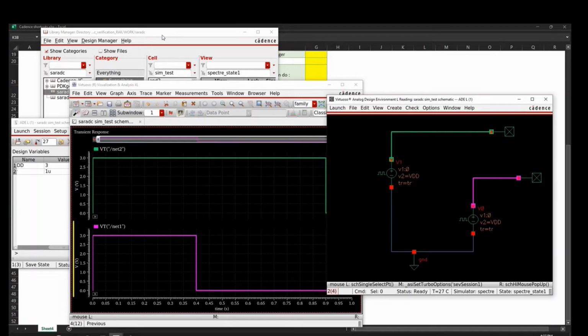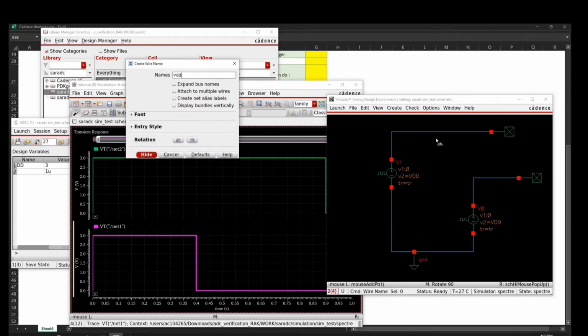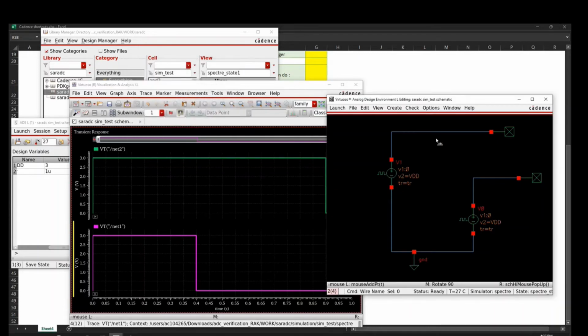Okay, we could quickly look at the bus example. In this case, we'll select all three. Let's give it a name, VDD. VDD would never be a bus, but we'll just do an example. Select all three, and now we make a bus out of them.